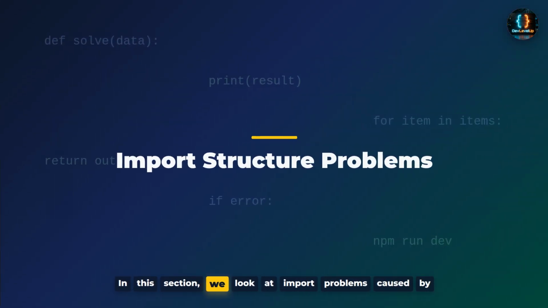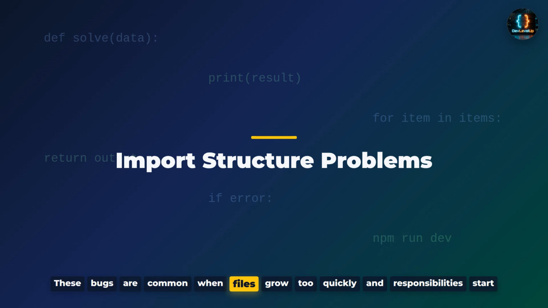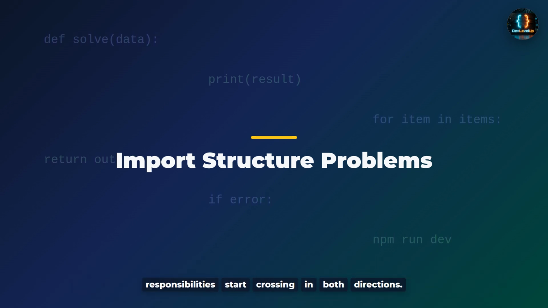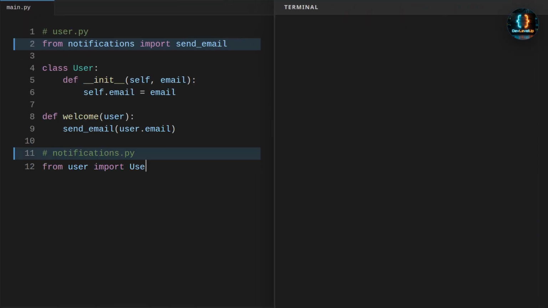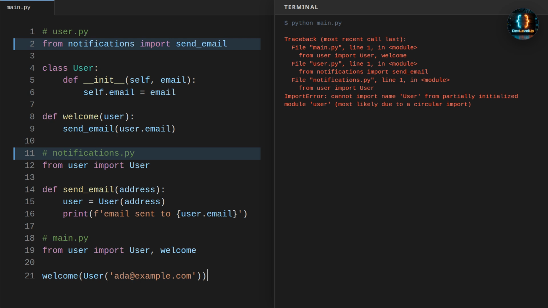In this section, we look at import problems caused by module structure. These bugs are common when files grow too quickly and responsibilities start crossing in both directions. In real projects, circular imports often happen when business logic and helper logic are mixed together. Here, user.py imports send_email from notifications.py, but notifications.py also imports User from user.py. Now we run the script and Python fails before the program can even start.